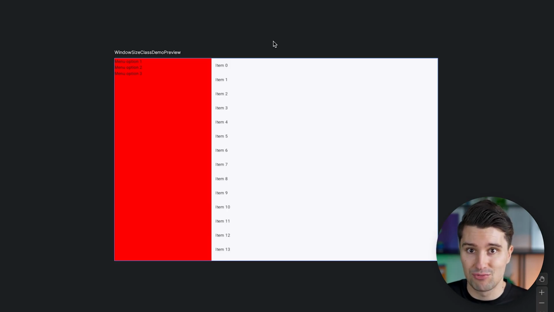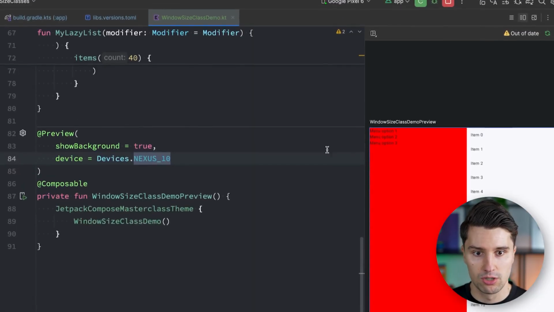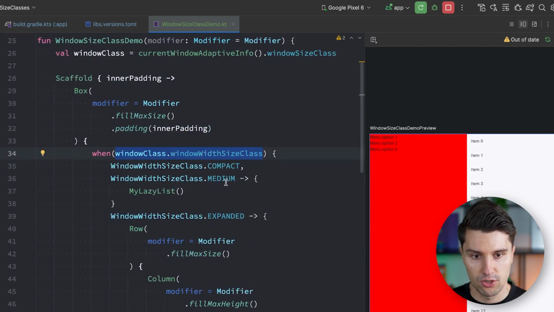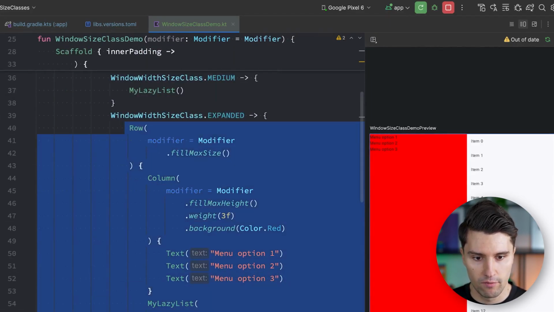But sometimes you just have these requirements that on a certain screen size, you could just switch to a different type of layout, and then you need to conditionally show that layout. For example, with such a when expression that shows UI A for medium and compact screens and UI B for an expanded screen.